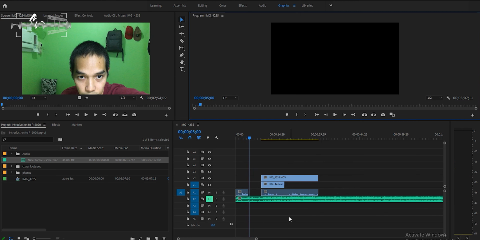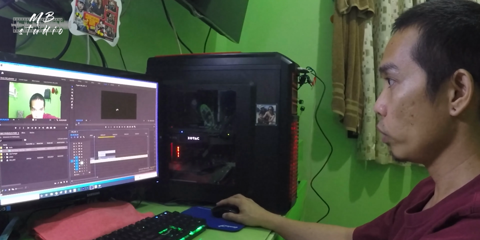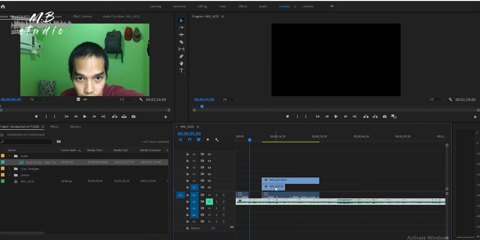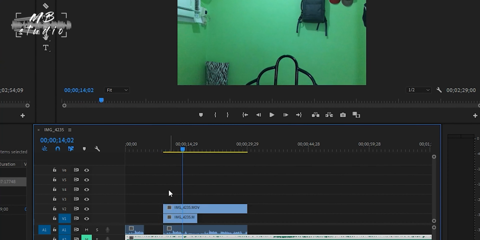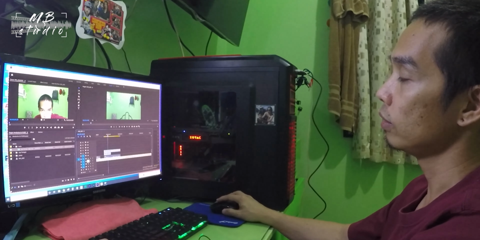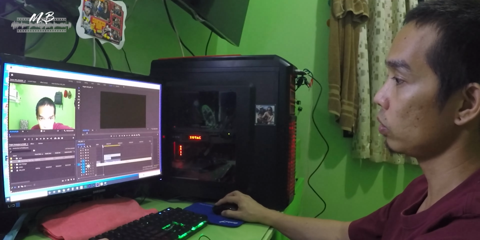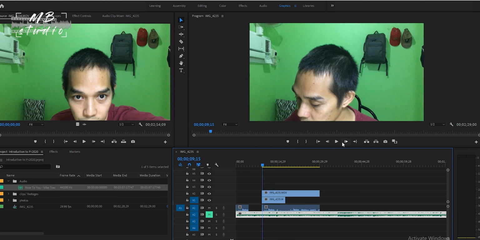Okay, so that's it for the timeline window. Next is the program window. So this is the program window. Basically the program window is the monitor for the timeline window. If the playhead is right here, everything under this playhead will be showing on this program window. That's basically the job of the program window. It's basically a monitor.